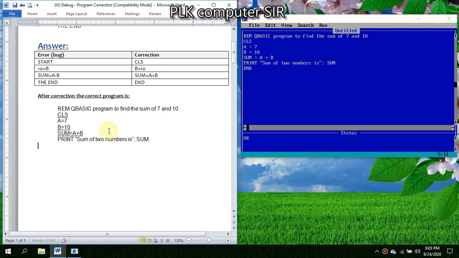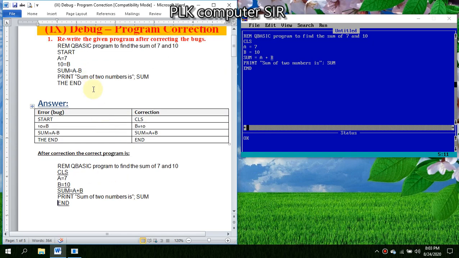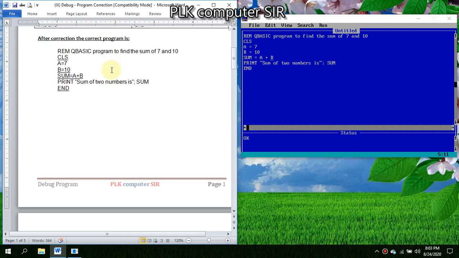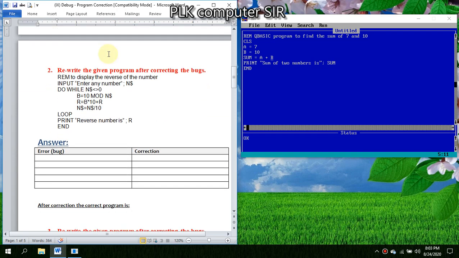So there won't be the end, it will be end only. So this is the correct program. In this way you have to write. Okay, now come to the second code, my dear students.